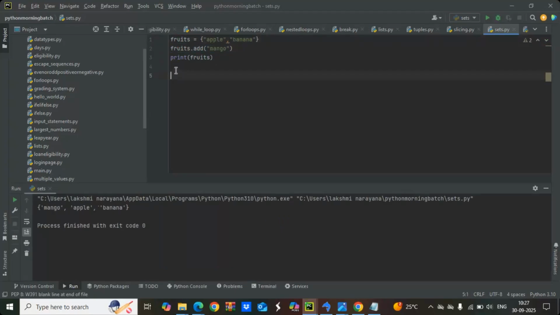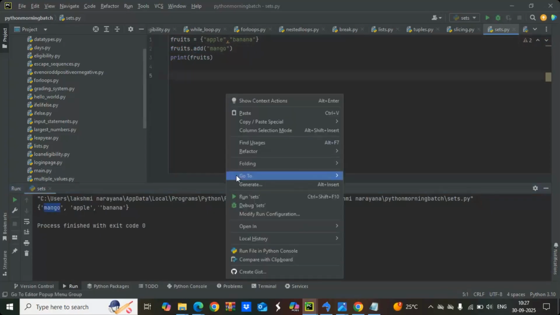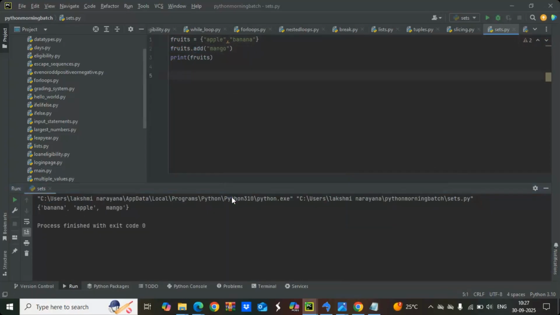Actually, in a list or tuple, when we add an element, it is stored at the end of the list or tuple. But a set is unordered, so the element can be added anywhere. Then again we run the program. See here, banana, apple, mango. So the order may vary because sets are unordered.